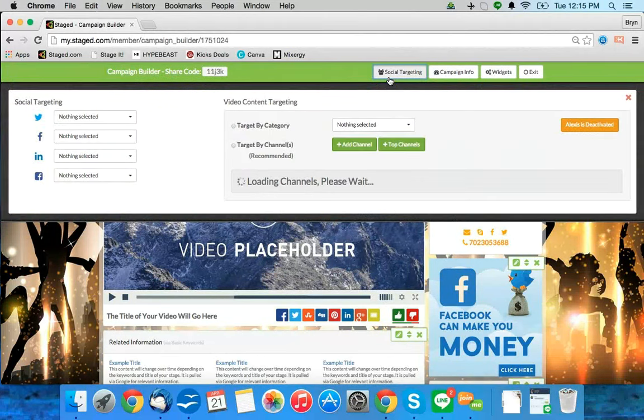And from here, we can allocate the social channels which this campaign is going to be directed to, but we can also allocate the video content that this campaign is going to pull. So not only are we saying this campaign is going to go to this Twitter account and this Facebook account, but we're saying the campaign is going to go there with these videos attached to it. And this is going to be the type of content that it's going to post.